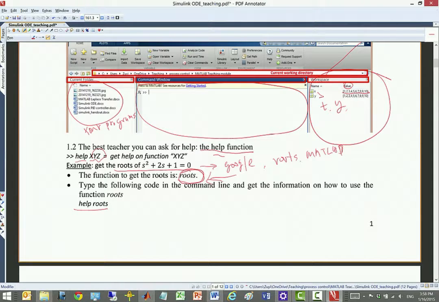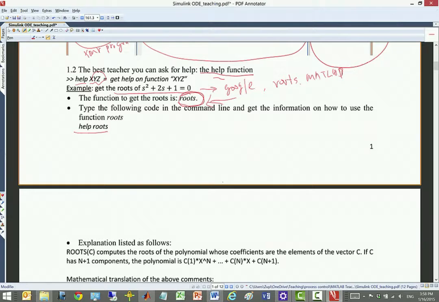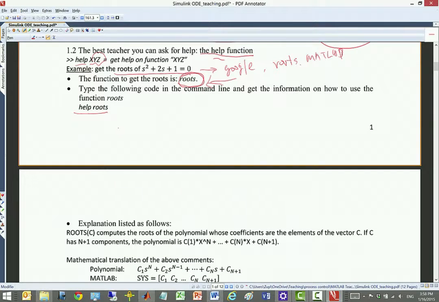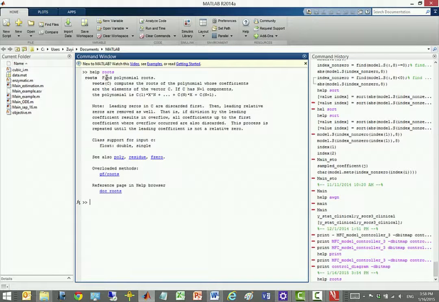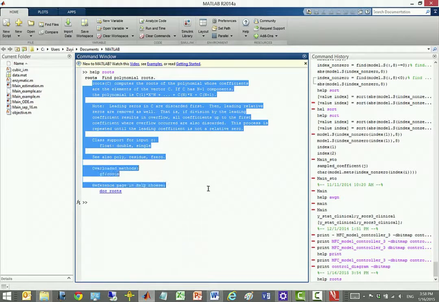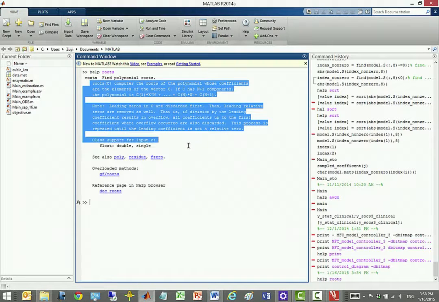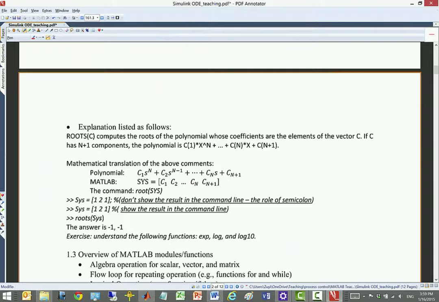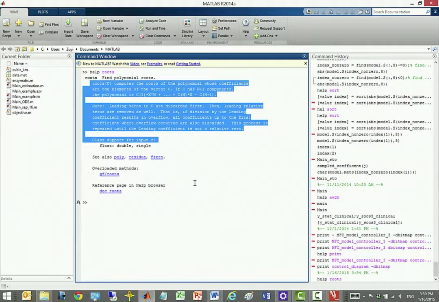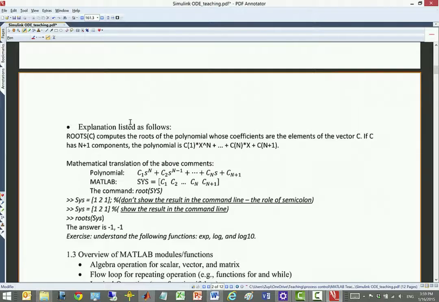There are so many functions, right? MATLAB is very powerful. So now I want to show you. You just type help root, and then you could get the details of how to use it. So help root, right? And then you will see the very detailed information on how to use the function root.